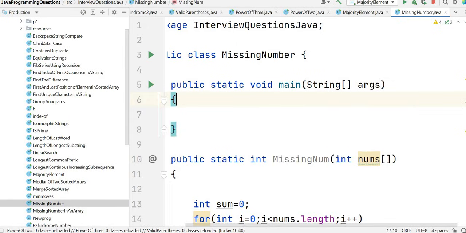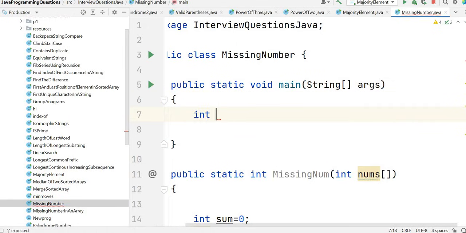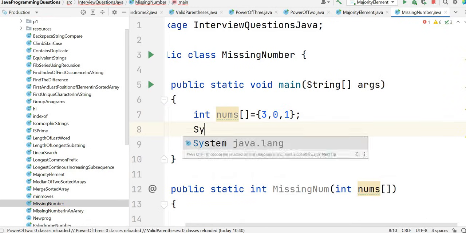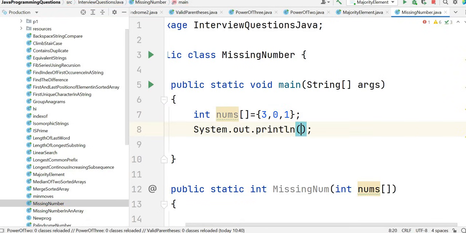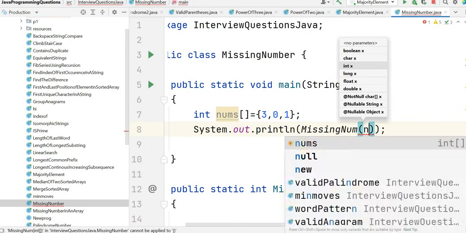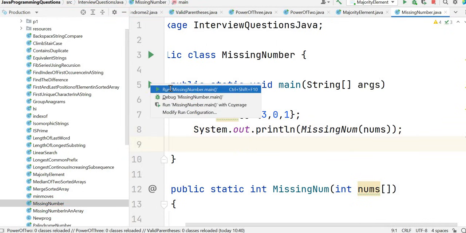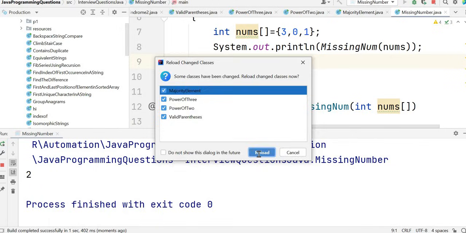Now let's go to our main function. Let's take the nums array. Let's take the first example 3, 0, 1. So 2 is missing. Now let's write a print statement to check the output: missingNumber of nums. Let's run the program and see the output. So the output is 2.